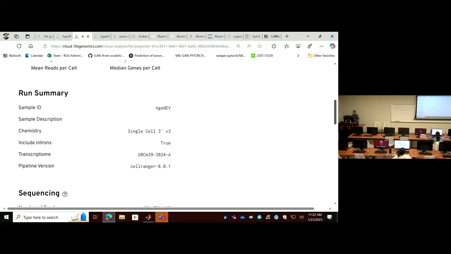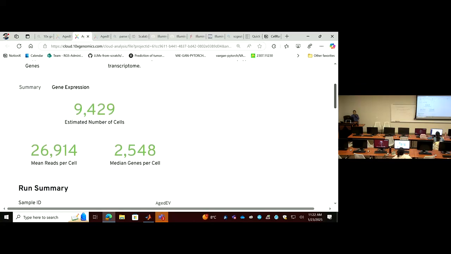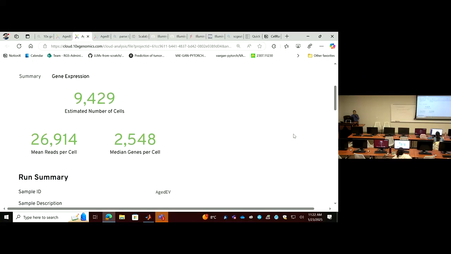But in general, these are very stable results, and you can make the datasets comparable even though the experiments were done in different batches, in different labs, even with different chemicals. So far, in general, we realize the results are very, very stable. So that's why 10x Genomics is still the number one.